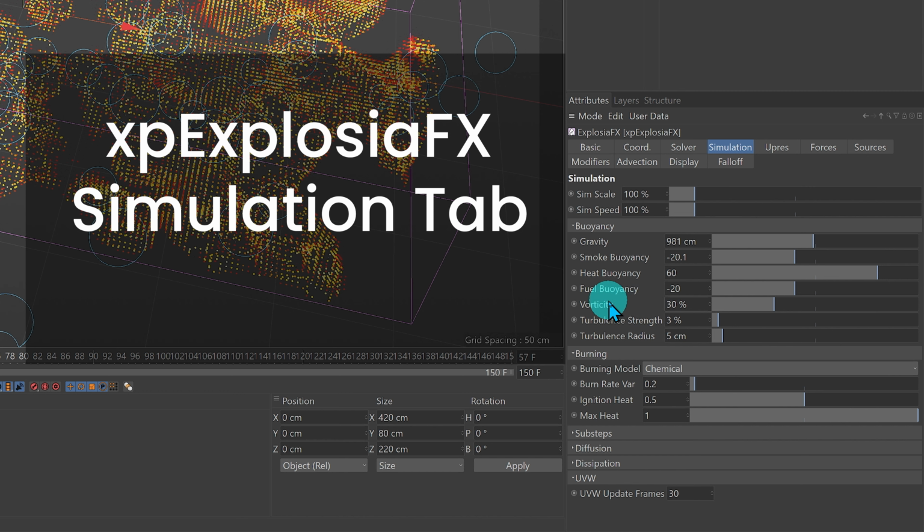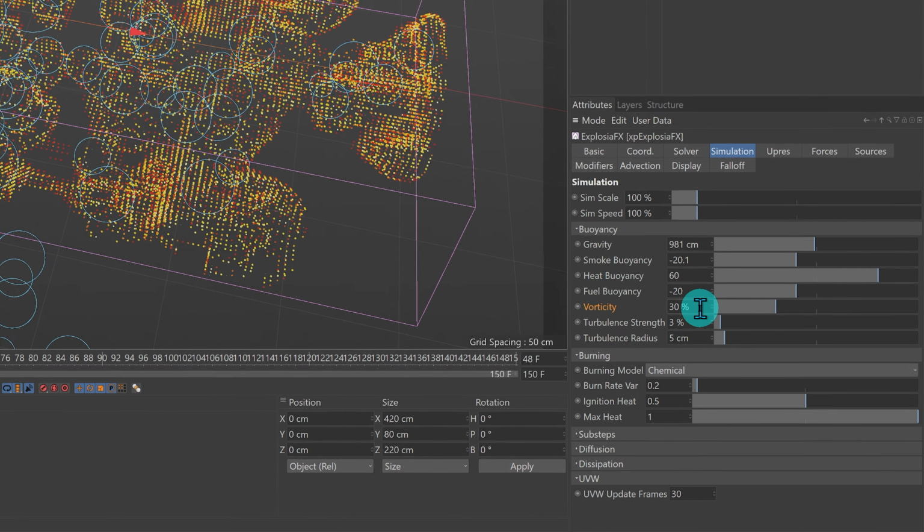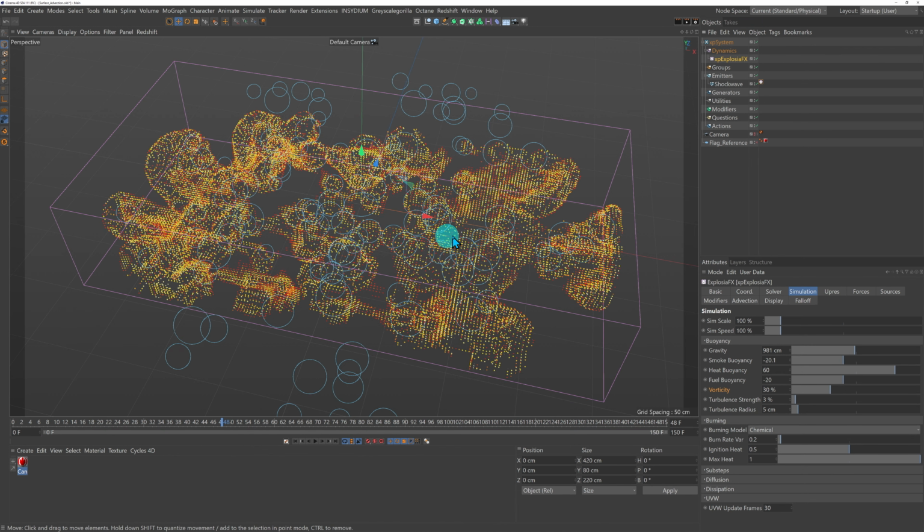So vorticity is the eddies that the plumes will create, and the higher the number, the tighter these eddies are going to be. You're not going to see anything much now, so you're only going to see that when you start advecting some particles. So we're pretty much done creating our Shockwave here.